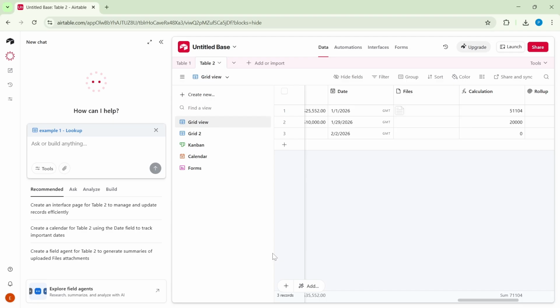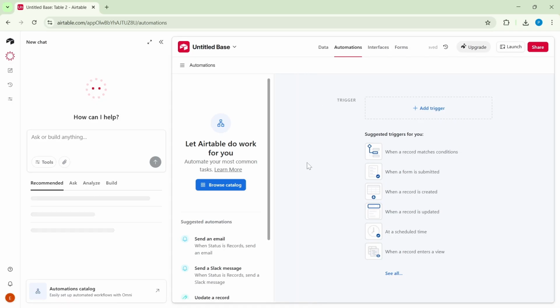For what we're doing today, we're heading into automations, which is where Airtable lets you define triggers and actions that run for you in the background. Click Automations to open the automation workspace. This area is designed to be straightforward. You define when something should happen and what should happen next.